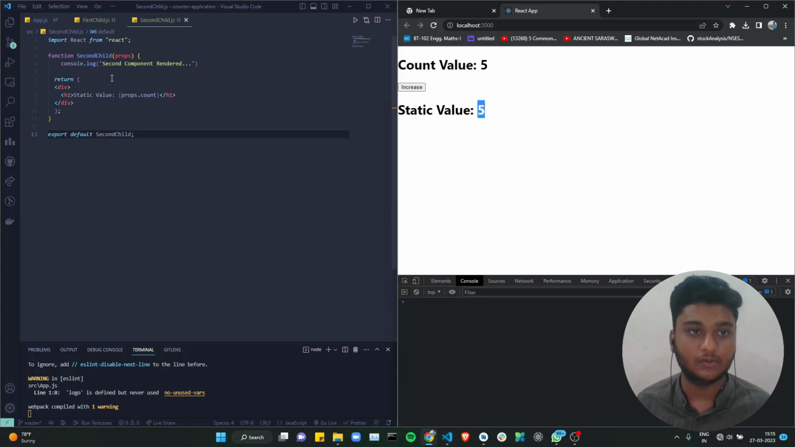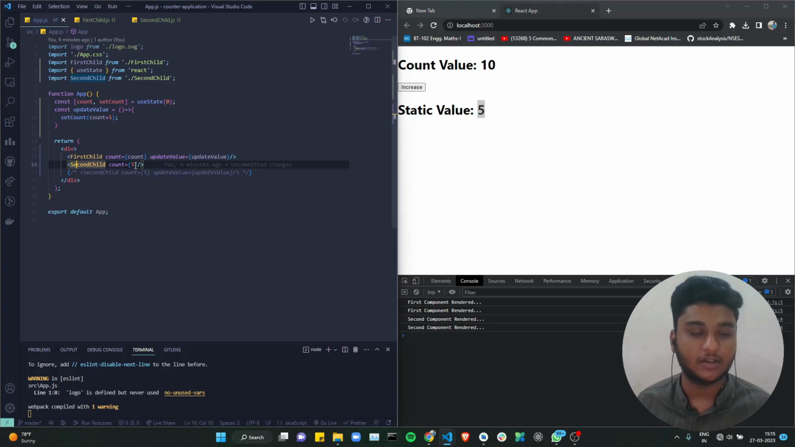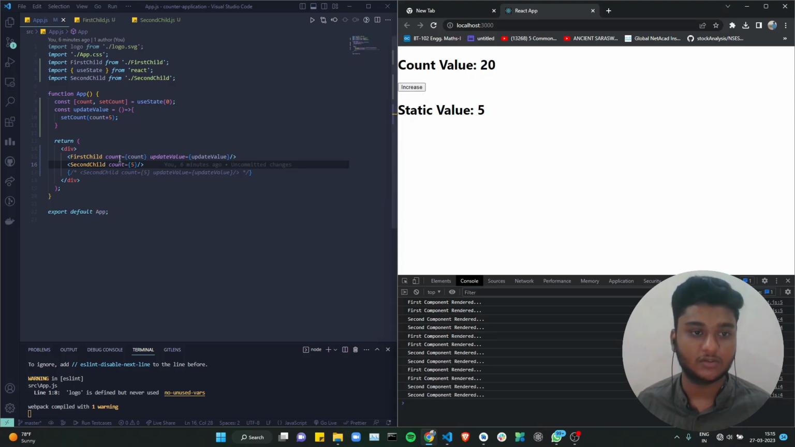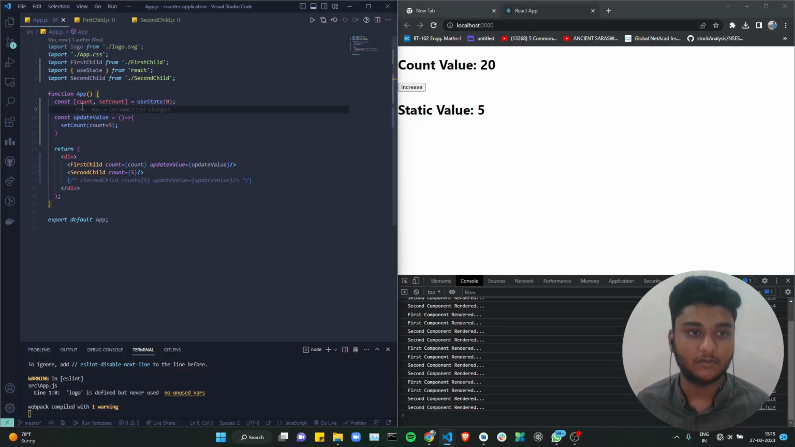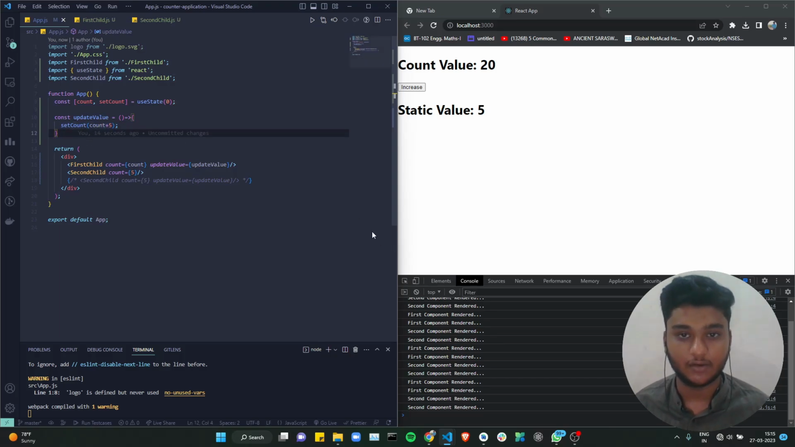We are just having a value over here. You can see this is not a dynamic value, this is a static value, 5. It will not change with the increment of this. So you can see the props that I am passing over here. This is the state that I'm maintaining over here. So this is count and state. The count is initially 0 and the state updates with this function, update value with 5. I hope you have got the understanding of what this function is doing and how this application is working.